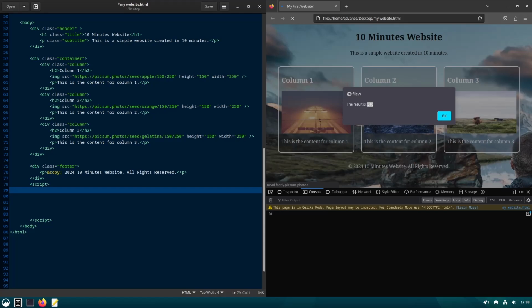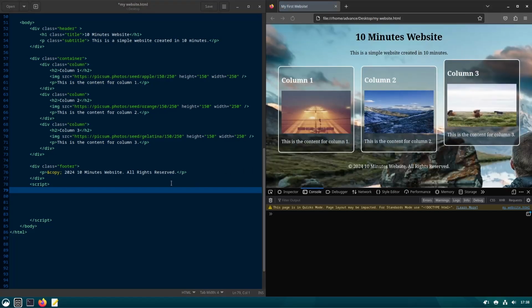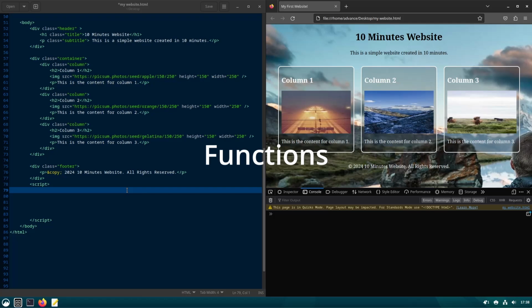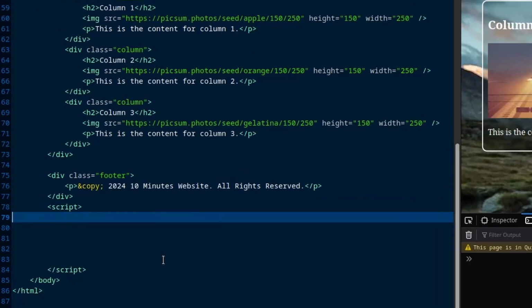Now, we're going to the most advanced part of JavaScript. There are the functions. Functions are one of the core concepts in JavaScript, and actually, in most of the languages, they allow you to write reusable code. Let's do an example. To declare a function, I go inside my script and I type function, the name of the function. In this case, we're gonna say it's greet.